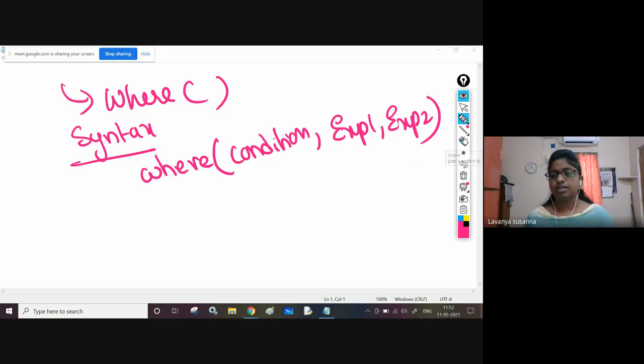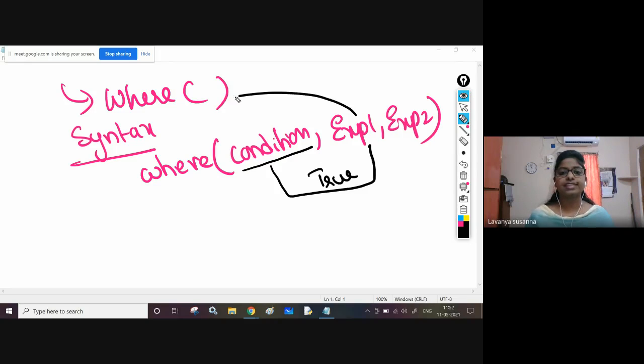Now see here how the execution will take place. First, the condition will be evaluated. If the condition is true, expression 1 will be evaluated and the result of expression 1 will be returned. Once again, where function: condition, comma, expression 1, comma, expression 2. First the condition will be tested. If the condition is true, expression 1 will be evaluated and its result returned.